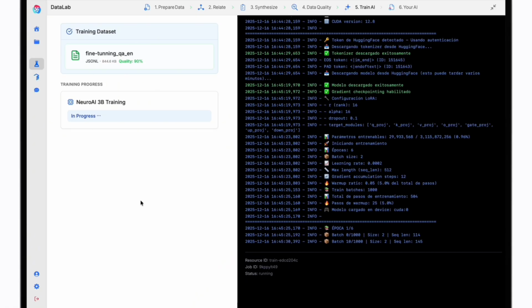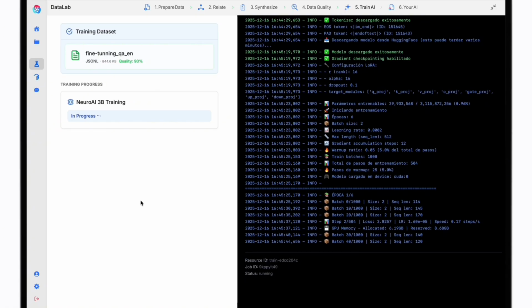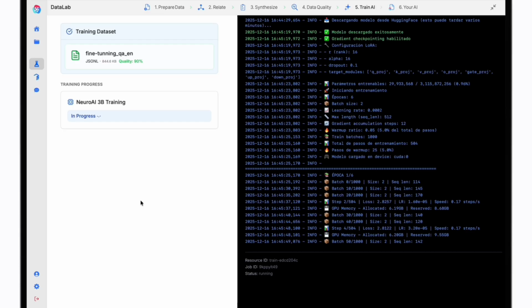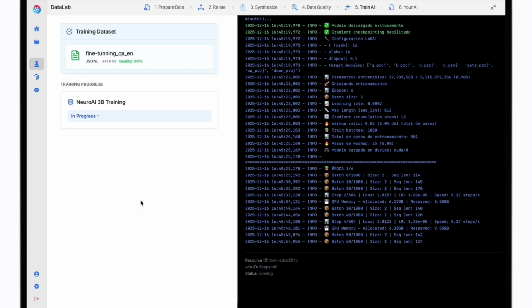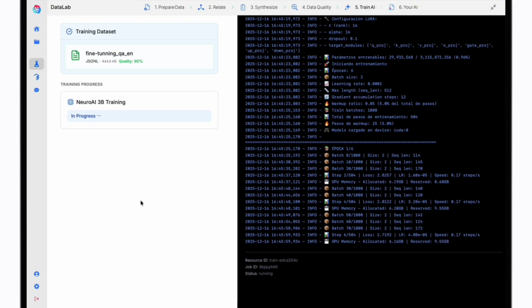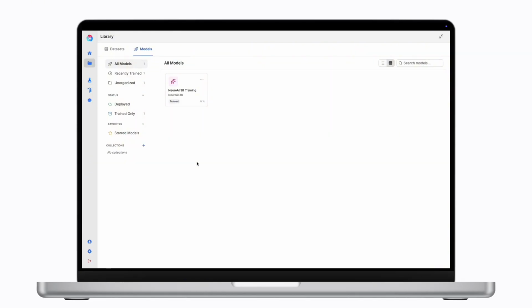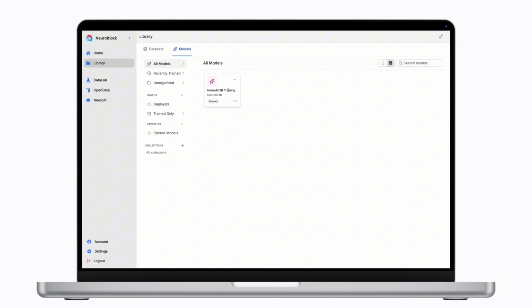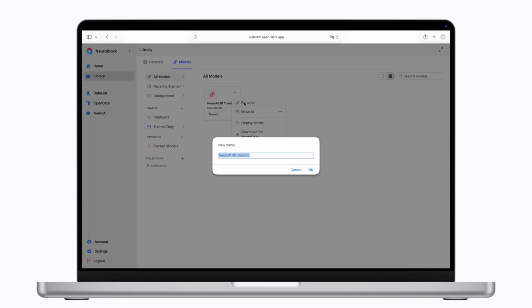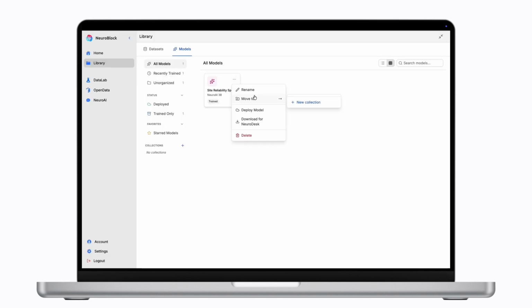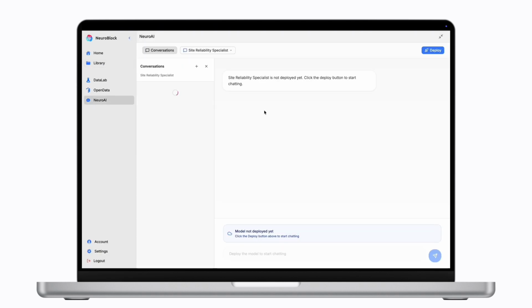This process can take anywhere from 5 minutes to 1 hour or more, depending on the amount of information contained in the dataset used for training. Once the training of our AI model is complete, the LLM file will be available in the NeuroBlock OS library. From here, we will be able to rename the model and deploy it in NeuroAI, which will allow us to start using it and interacting with it.